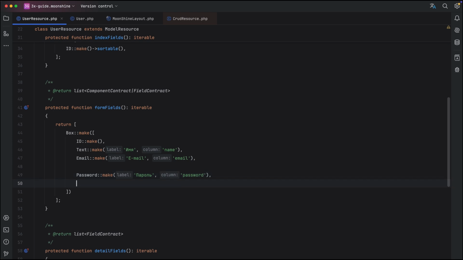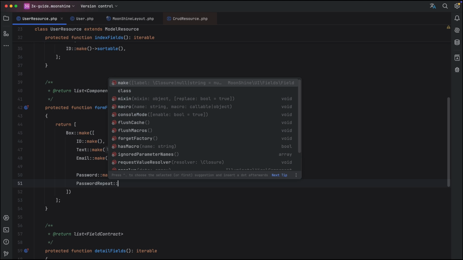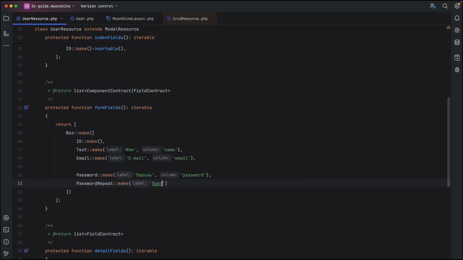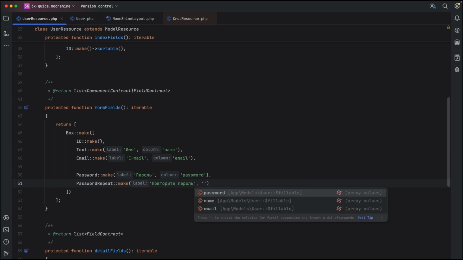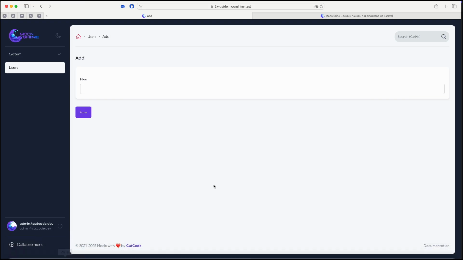And let's add a password confirmation field. Password repeat. Or, what's the correct term? Password confirmation. Okay, let's go back and see how it looks.